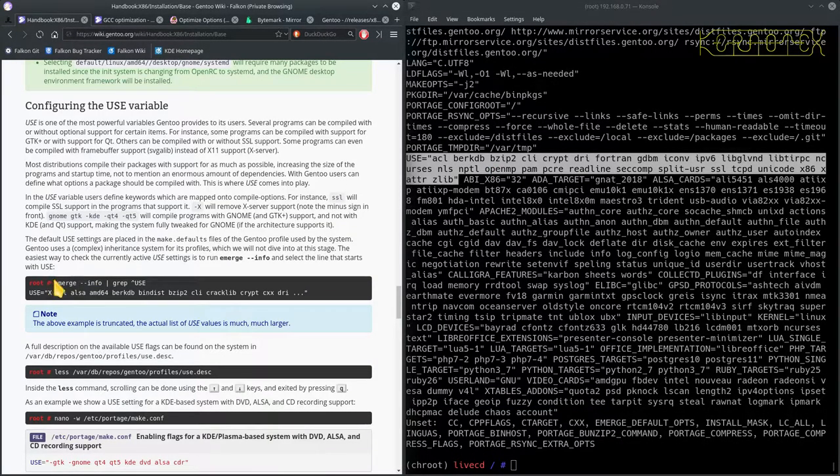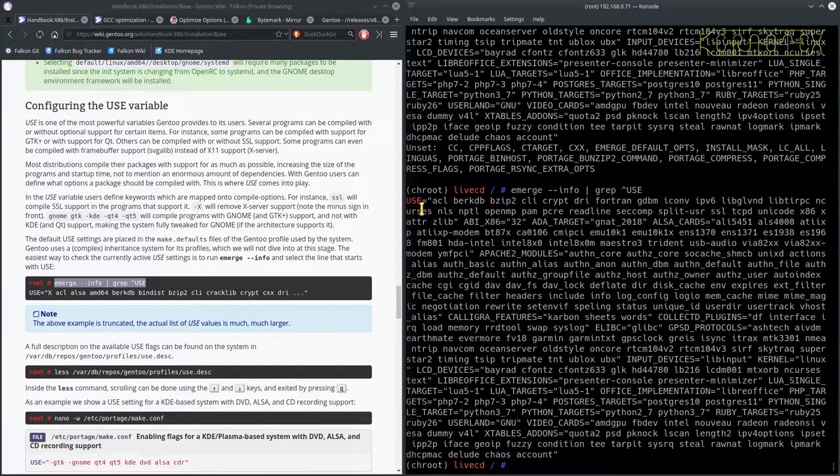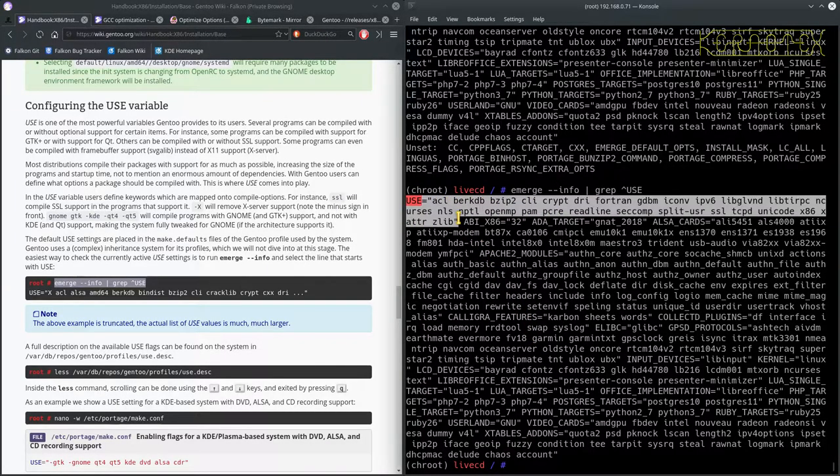And this is what this command does. It will just display the contents of the use variable. And you can see there it is again. And it also displays, because it's all on the same line, a load of other variables that are configured, which you don't need to worry about at the moment.